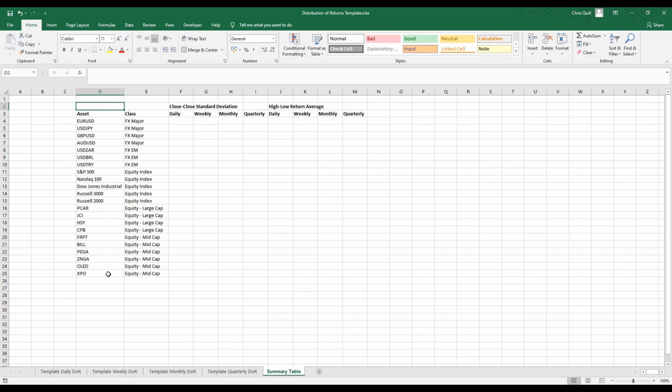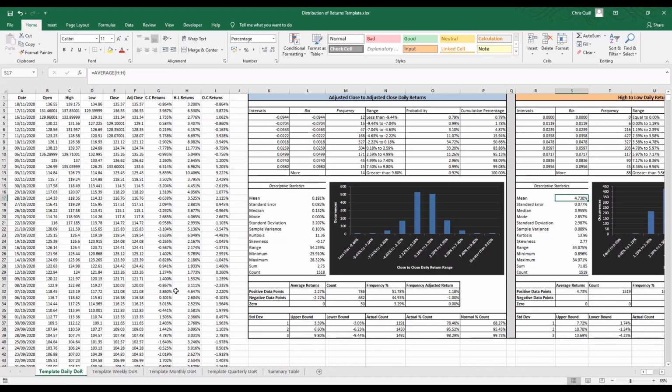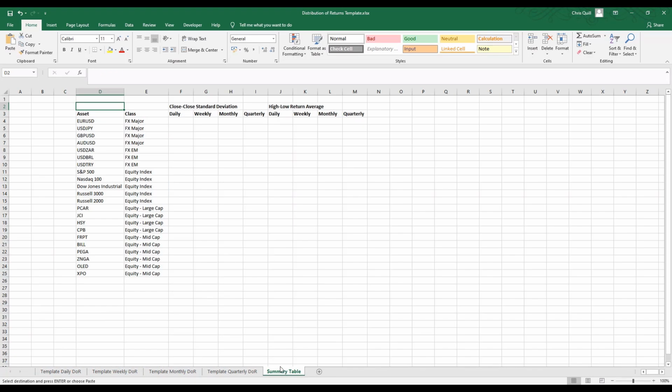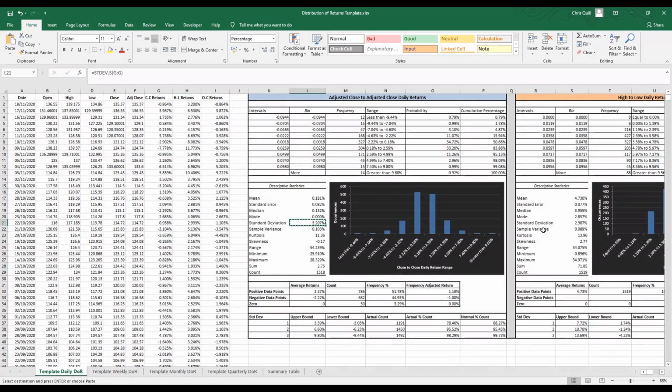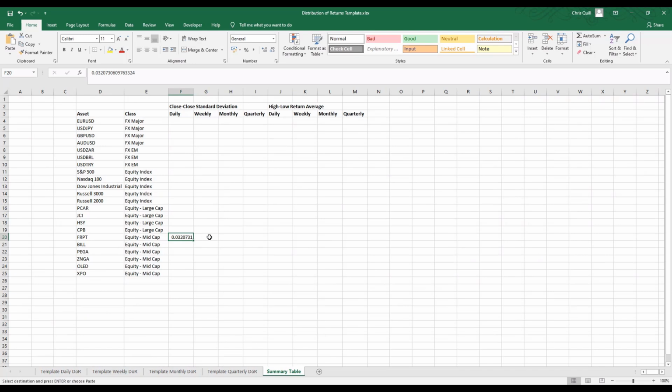So for example, we could go to each of our templates. Let's say the daily template. At the moment, we've got FRPT daily returns in here. We could take the close to close standard deviation cell, that is cell L21, copy that into our summary table in the right place. So in the daily column for close to close standard deviation, in the FRPT row, and just right click within that cell and paste as a value. We could then do the same thing for our high to low average returns within that page. Copy that cell, paste it in the summary table in the correct place. So we're still looking at FRPT daily, but this time high to low average return.